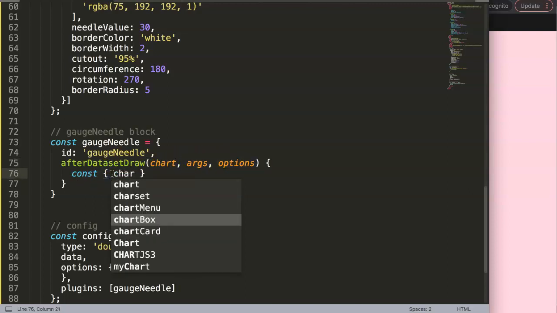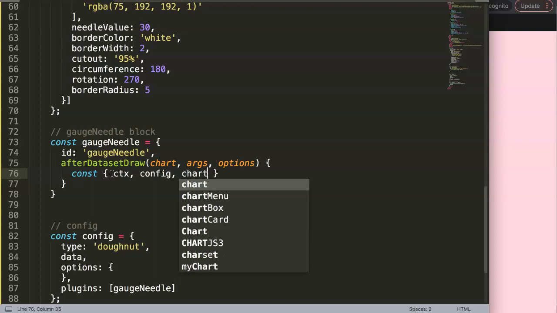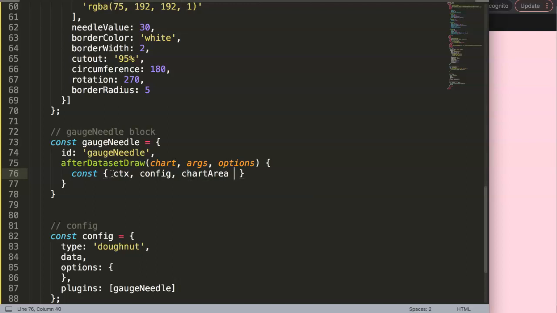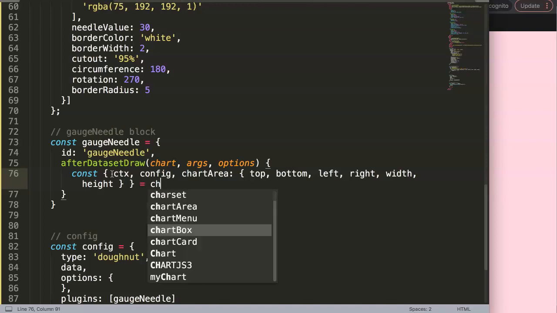And we say here, first one will be ctx, referring to the canvas, comma, config, comma. What we could have as well is the chartArea, and what we will be needing in the chartArea in this case is, well, I'll just grab them all. Top, bottom, left, and right, which is the most common one. And then we have here as well the width, comma, height. Once we have this, basically we're done. We can say equal chart.